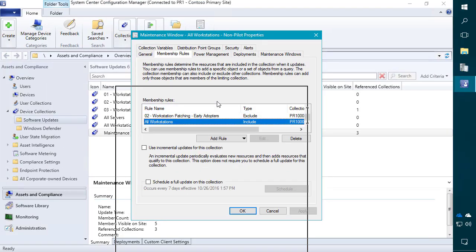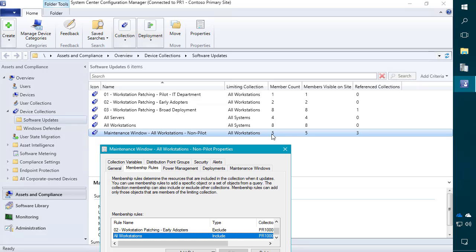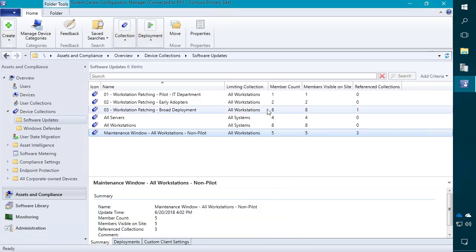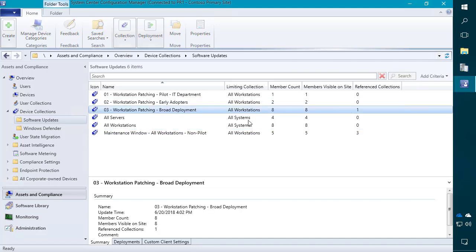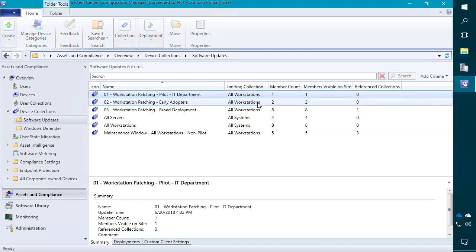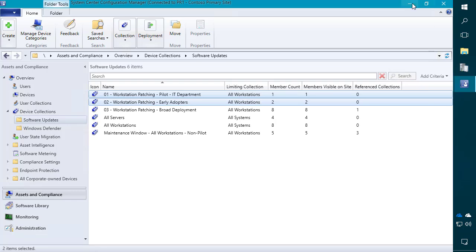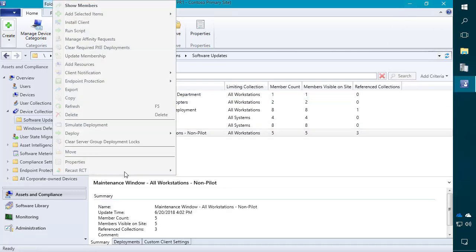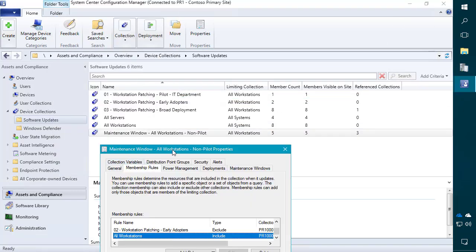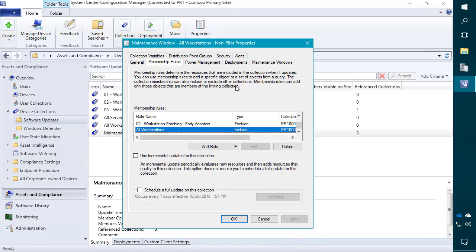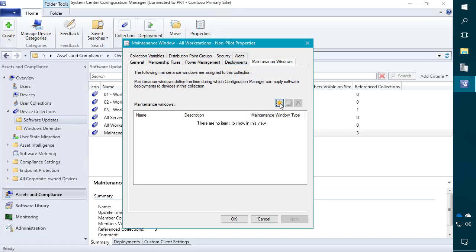So for example, we can see that the collection number here for the maintenance window has 5 devices. And we can see that the all workstations has 8. And then our 2 testing has 3. So that makes perfect sense because we're excluding those 3 from our maintenance window collection because we're going to want updates to basically install as soon as possible. So those 3 devices don't have to be in a maintenance window.